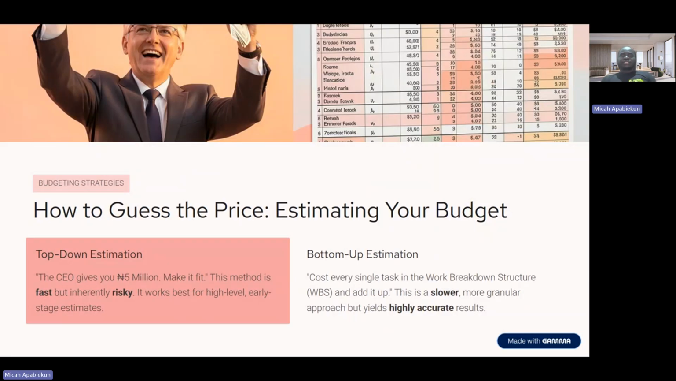So top down estimation is, I give you 10 million and I say take it. This is how much I have for this project. Please make it work. Do you get it? Bottom up estimation is every single task that you have planned using your work breakdown structure, Gantt chart, you then calculate it, then arrive at a figure. Do you understand it? Do you see the difference?